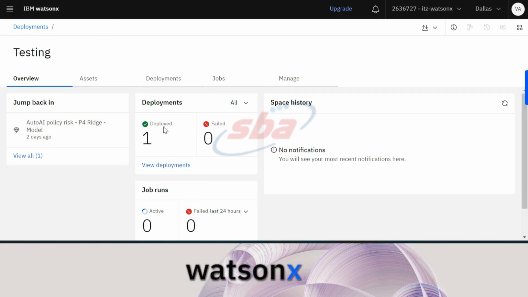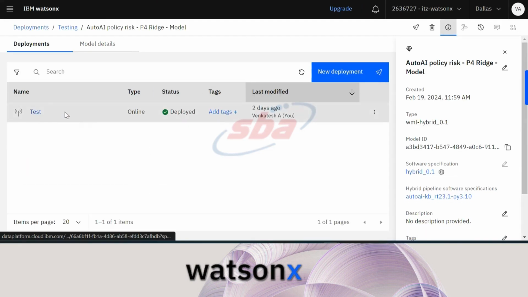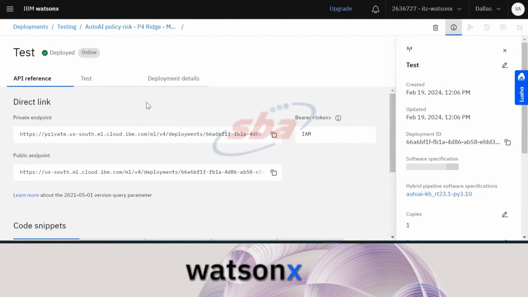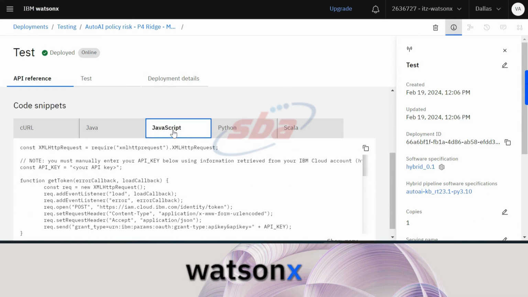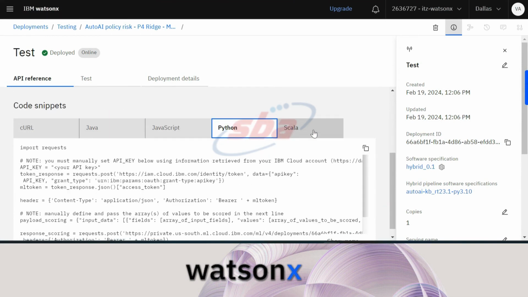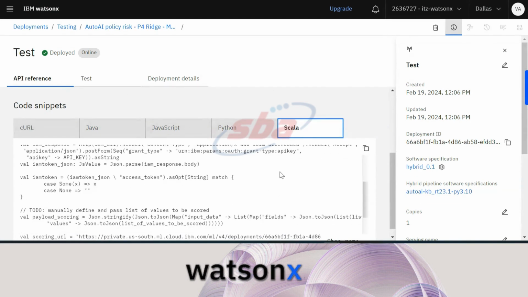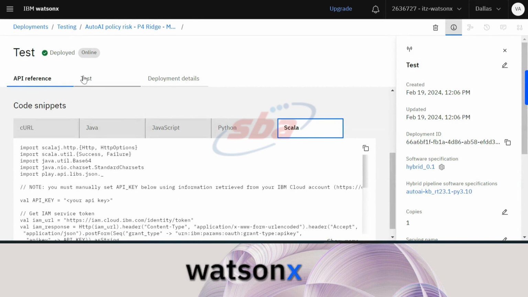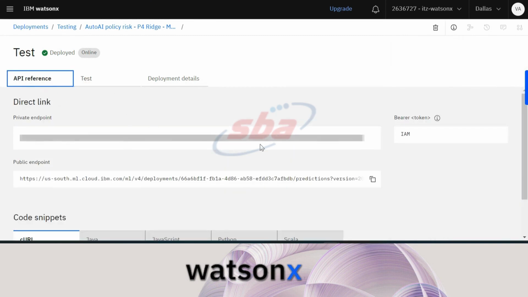So I see one deployment. Let me go to the auto AI policy. Okay, let me click on the test deployment. As you can see, the details given in the API reference tab include direct URLs to the model, as well as code snippets in a variety of programming languages: Perl, Java, JavaScript, Python, and Scala. This allows your application developers to seamlessly include this model in their end applications. The test tab allows for direct testing of the model using either uploaded CSV files or your JSON output.